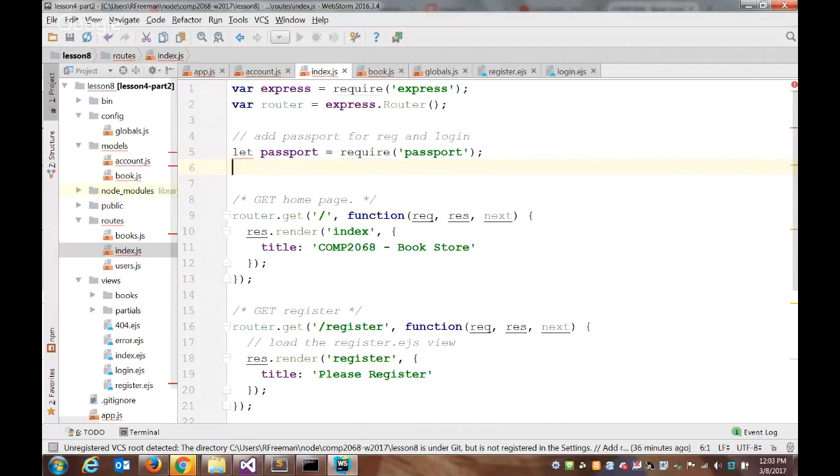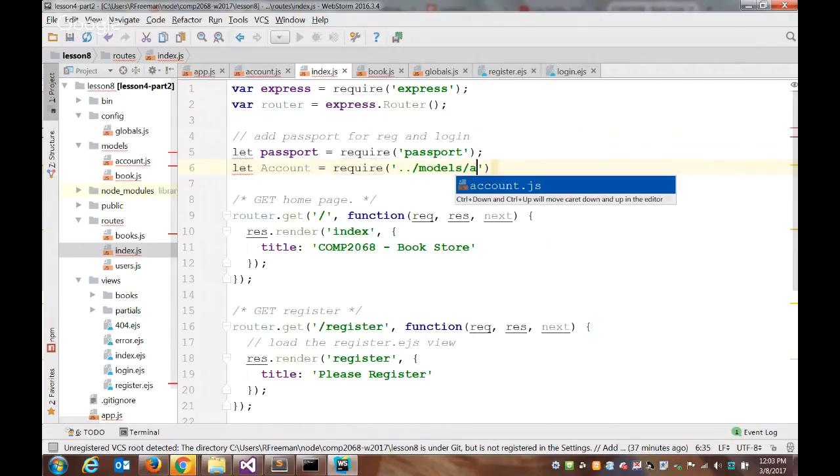What file did we just build? Yeah, the account model. So the post handlers are going to need to use the account model to create a new user or check a login. So we want to add both of those references, because we're going to need Passport and our model to do these things.